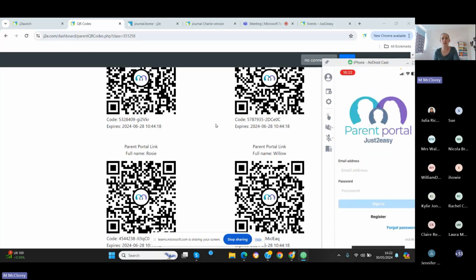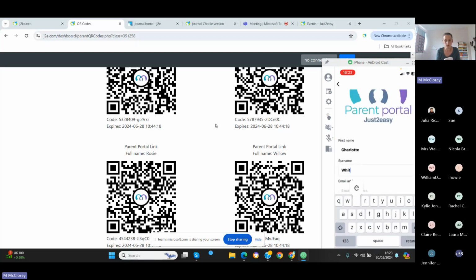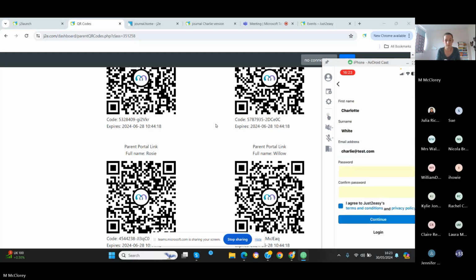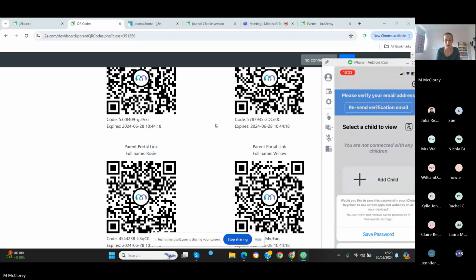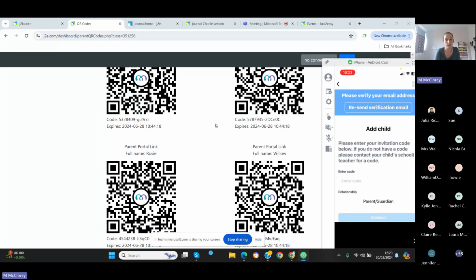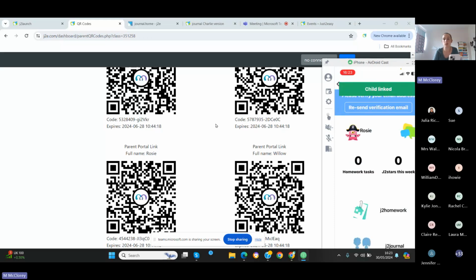If I as a parent am not already connected, the first thing I will be asked to do is create a registration. So I will do that now. I'm going to pop in a dummy. And I'll scan that again now to connect. And you can see I am now connected to Rosie.